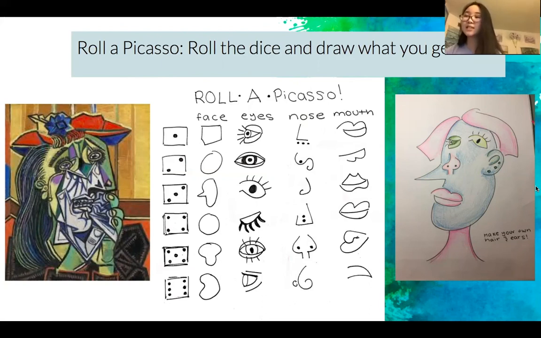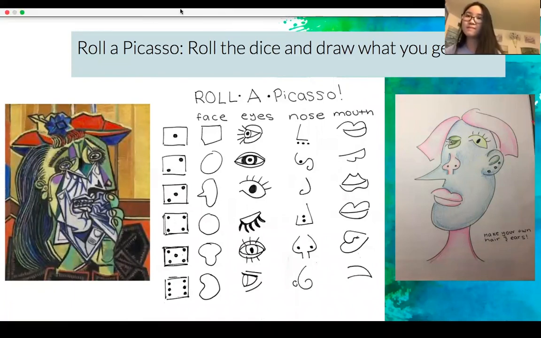The next step is to customize it by making your own hair and ears. You can see my sample on the right, and on the left is one of Picasso's famous paintings. This is a really fun project you guys can all try out. Don't forget, for every single category, face, eyes, nose, and mouth, you want to roll your dice again, new, every single time, in order to get a new incredible masterpiece, just like the example we have right here.